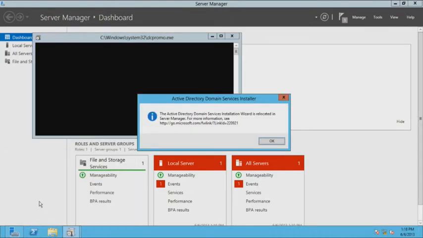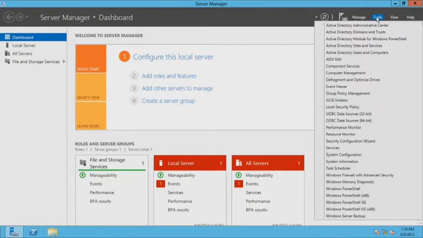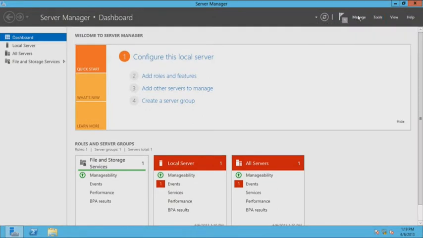That doesn't work anymore. You now get this warning: the Active Directory Domain Services installation wizard is relocated in Server Manager. So up here, in Server Manager, once we've installed the role, if I can get the right one to come up, Tools. This is where all of our new management tools live. Manage, add roles and features, create server group.